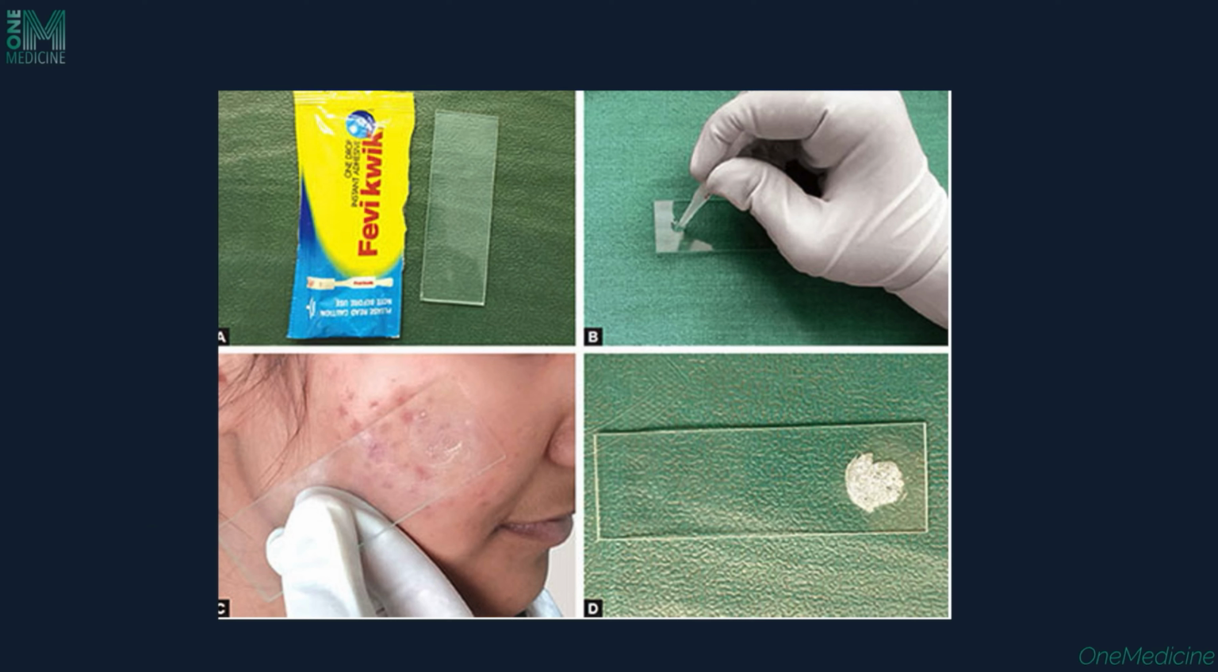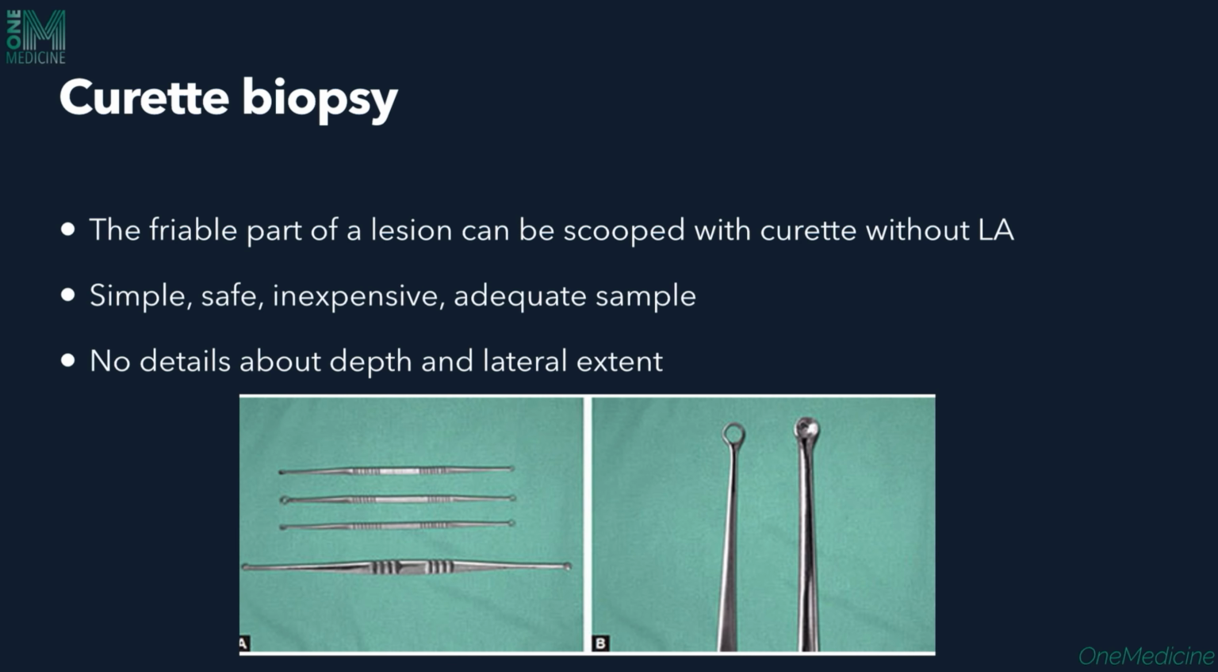So here you're taking a glass slide and putting the cyanoacrylate on top of that and pressing it on the lesions. And then you stain it and see it. Curette biopsy, if there's a friable part of a lesion, it is scooped with the curette without any local anesthesia. Simple, safe, inexpensive procedure with adequate sample is obtained here. No details about the depth and lateral extent.